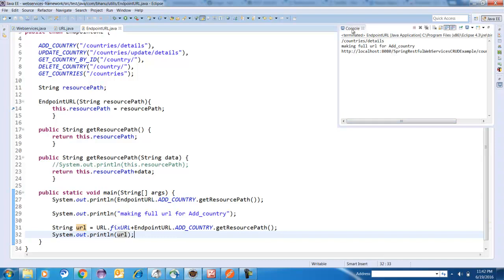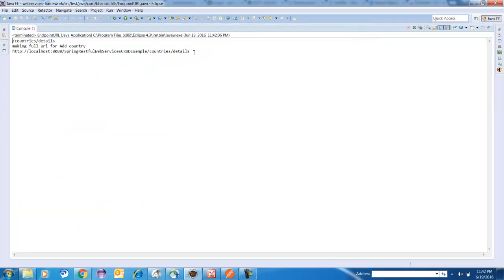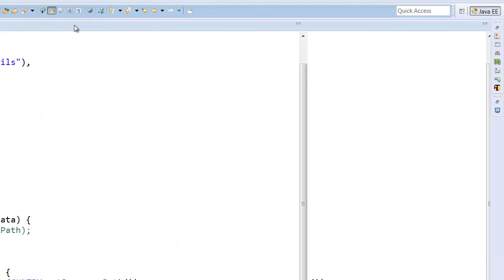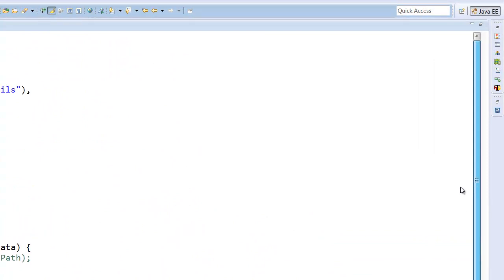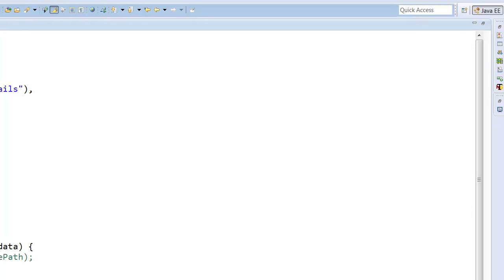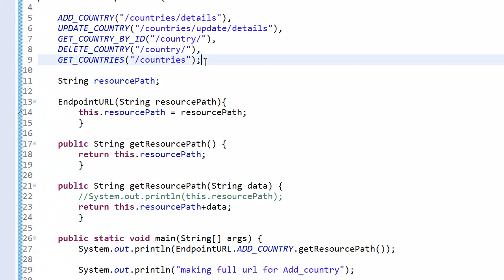See, full URL is getting created for add country, sorry, for get country, right? That is how the full URL is getting created. So I hope you guys understood till here how to create an enum. And these are the enum constants. And one more thing, for the last constant you have to put a semicolon. Before that you have to put only a comma, right? Only comma, and only for the last one you have to put a semicolon.